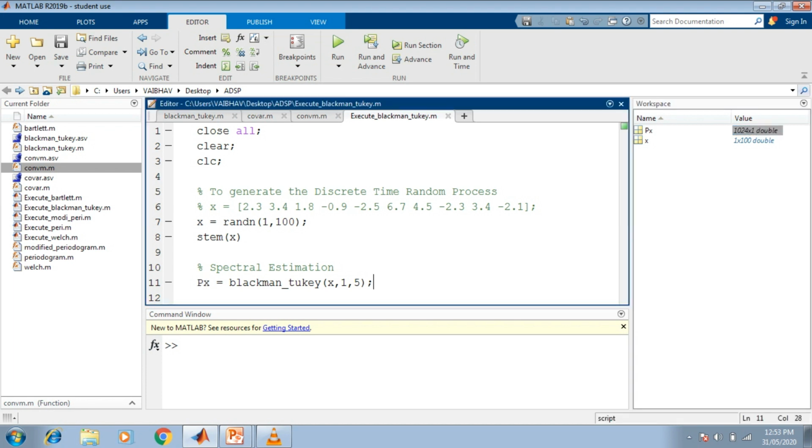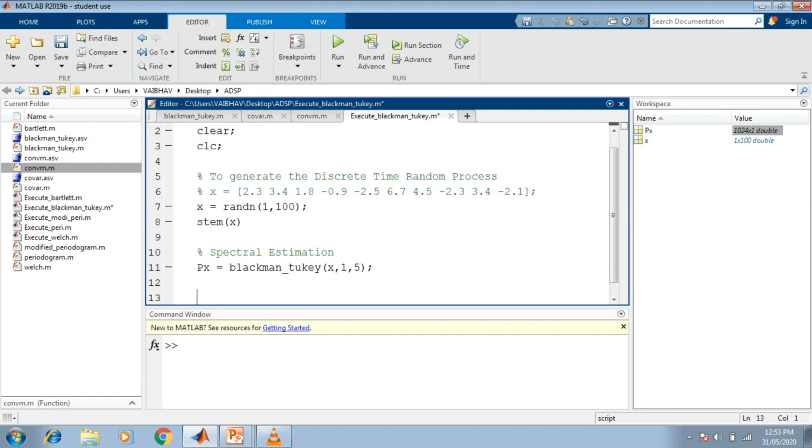So we expect that the estimate of the power spectral density for the discrete time random process denoted by x of n has been generated here. Now it's time to have a plot of the same here. So I just mention the comment to start with this module, that it is to plot the spectral estimate.